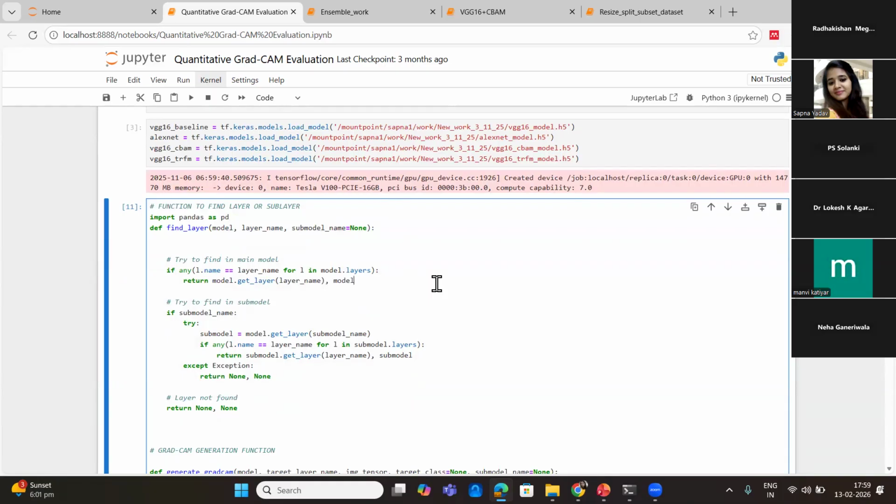In the main function, find the last layer: if the layer's name is equal to the layer name, that is the convolutional layer. Check each layer L in the model, checking for the last layer of the model, which is the convolutional. If it is a convolutional layer, then the model gives you model.get_layer with the layer name. If the last layer in the model is not a convolutional layer, it checks the sub models.